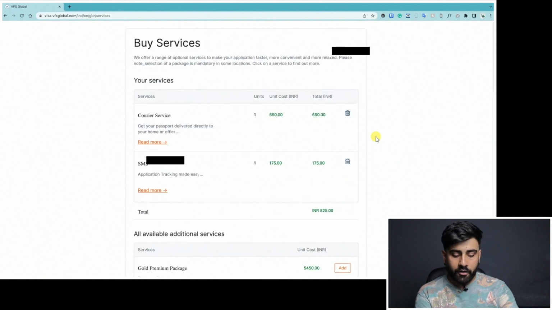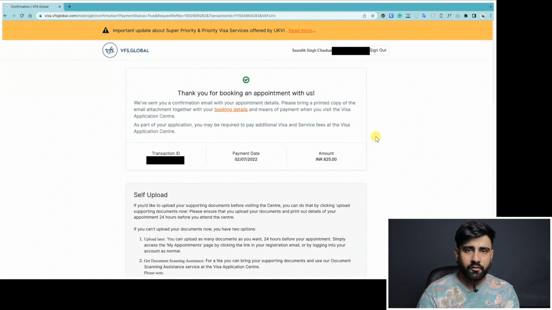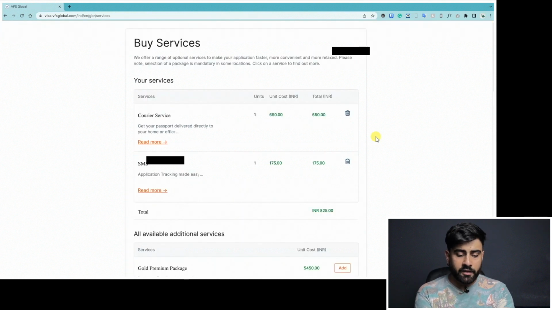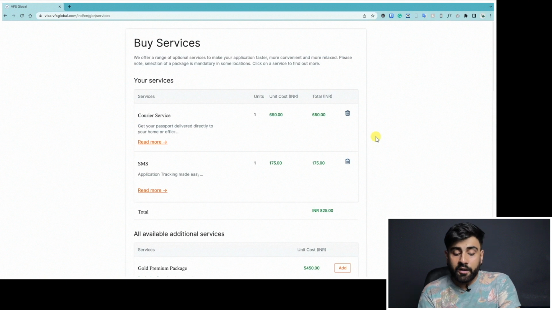Now I clicked on next, and then they asked for the payment information. I inserted my details and everything, and I paid 825 rupees again. 650 was for the courier and 175 was for the SMS service. And the SMS service is kind of a scam. Like they don't usually send you any SMS.